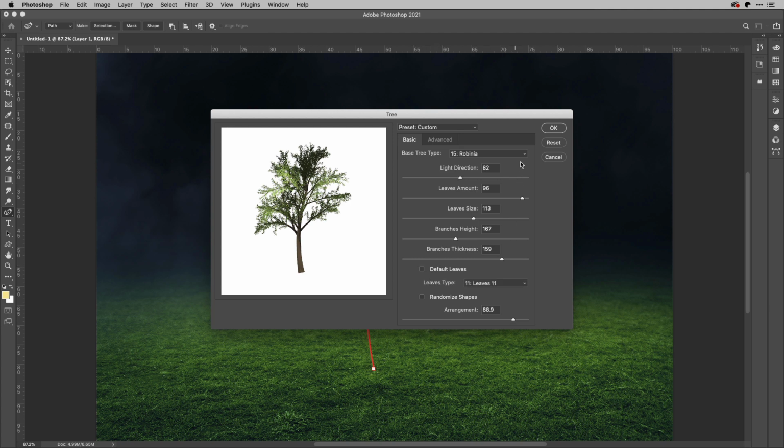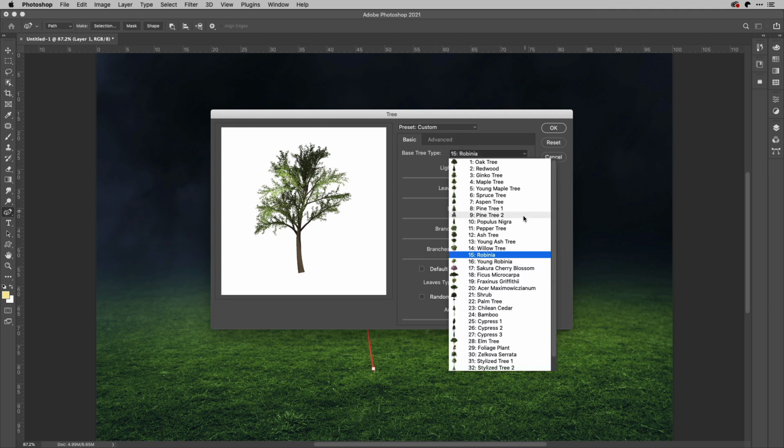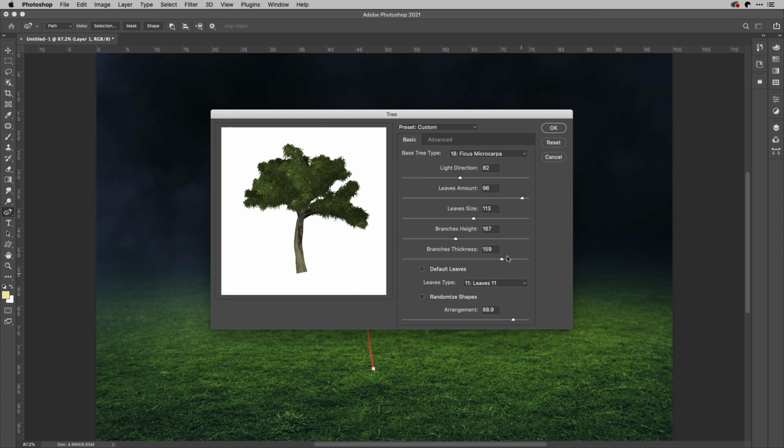Okay, so I'm going to choose a different kind of tree just here. I think I'm going to go with this. I'm going to try and say that. I think it's Ficus microcarpa. Let's give that a go. Who knows? Wow, that's one of those sort of old Jurassic style trees, huh?